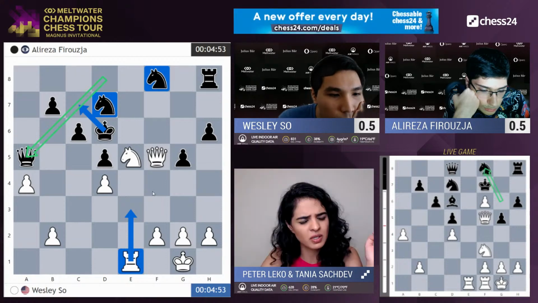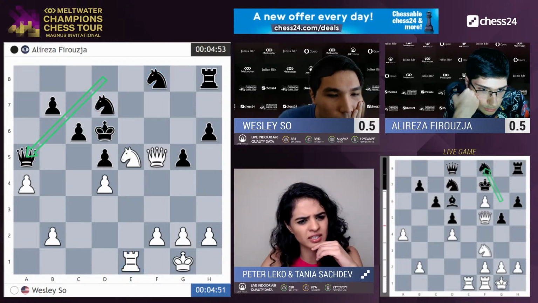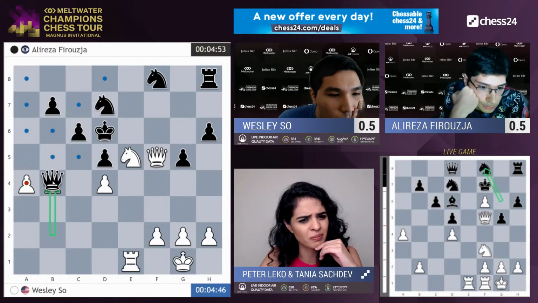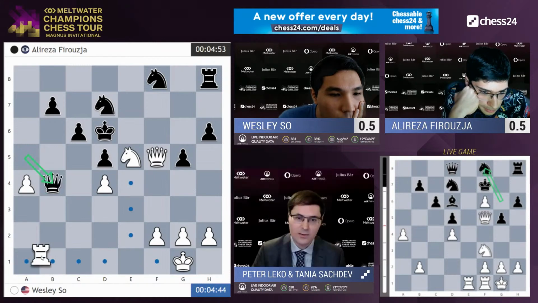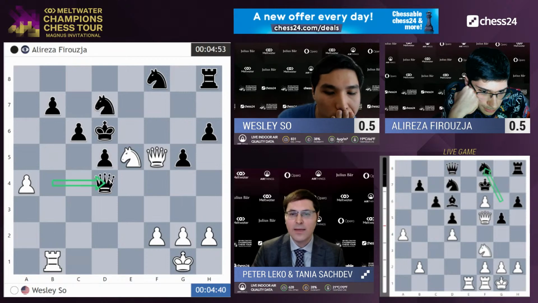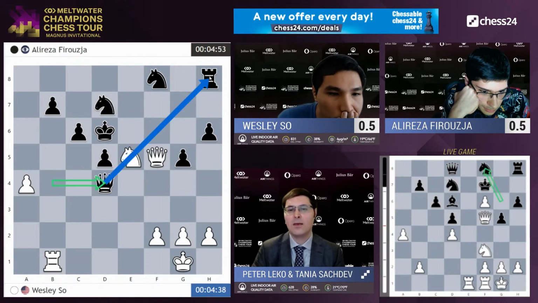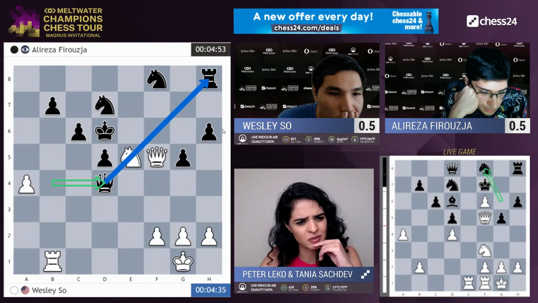The other thing that comes to my mind, but I'm not sure if it's working, is the idea of going b4 here. b4, queen b4, rook b1, trying to win a tempo like that. Okay, but then you have queen d4 perhaps. Yeah, I will collect on d4, and I'm defending back on h8. Yes. So unfortunately, this idea doesn't work.